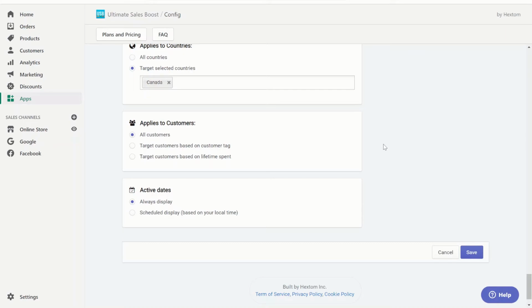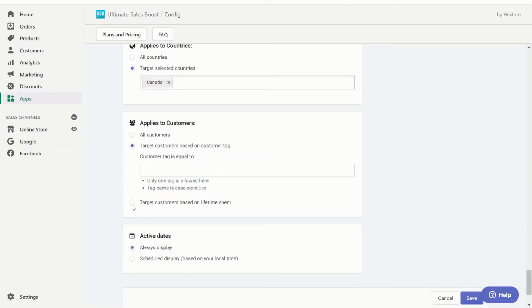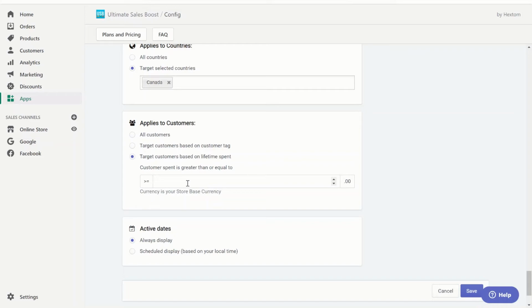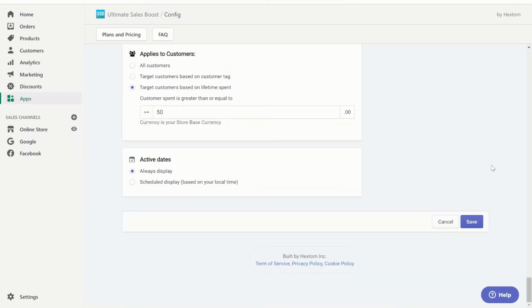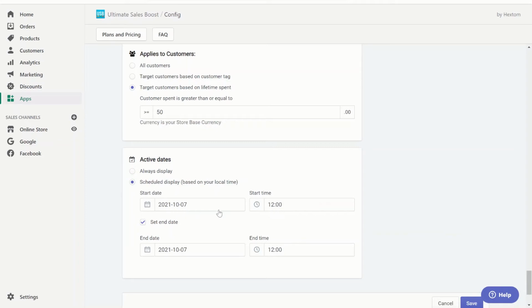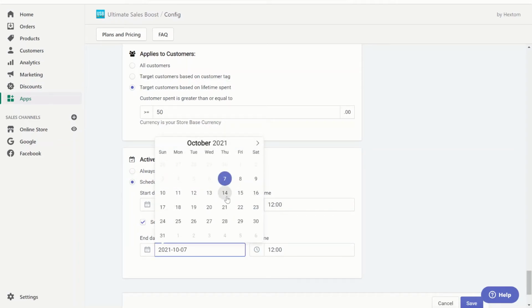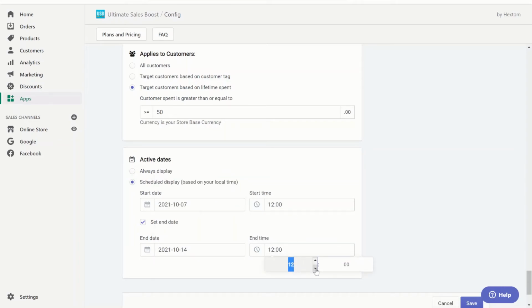For customers, you can target customers based on their customer tag or how much they have spent lifetime in your shop. For my campaign, I would like to show this campaign to customers who have spent over $50 in my shop. You can also schedule your campaigns. For example, I want my campaign to start today at noon, and I would like it to end next week at 11:59 p.m.